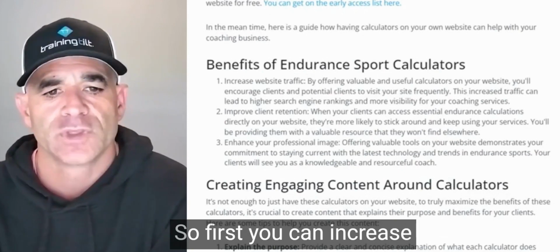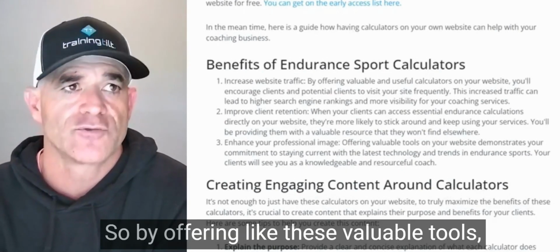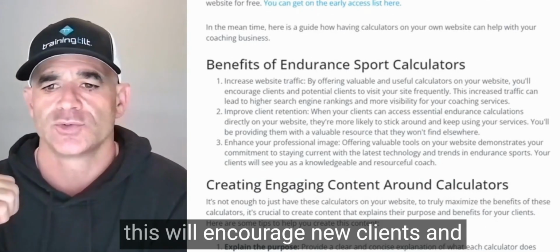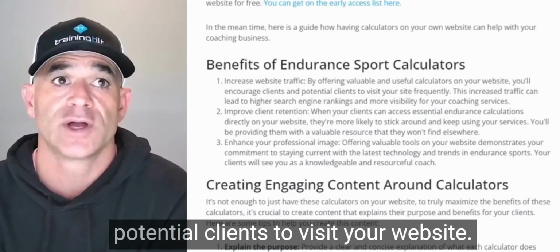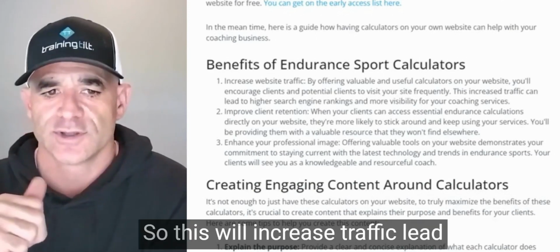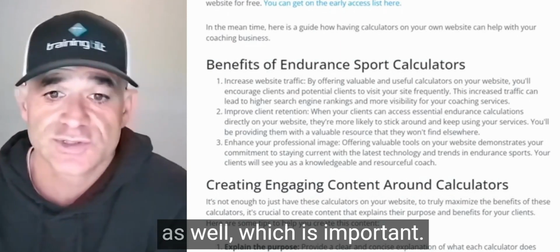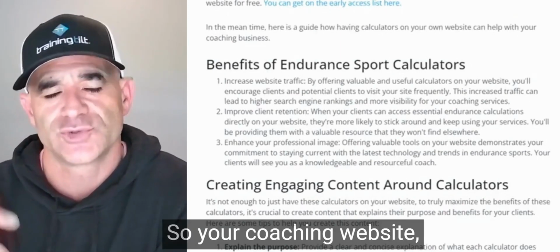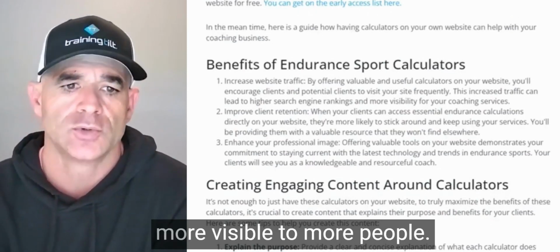So first, you can increase your website traffic. By offering these valuable tools, like these calculators on your website, this will encourage new clients and potential clients to visit your website frequently as they need to use the calculators. So this will increase traffic, lead to higher search engine rankings as well, which is important, to get on search. So your coaching website, your coaching services will be more visible to more people.